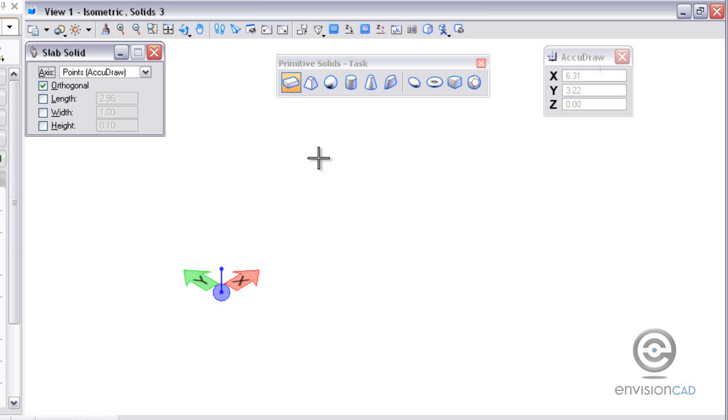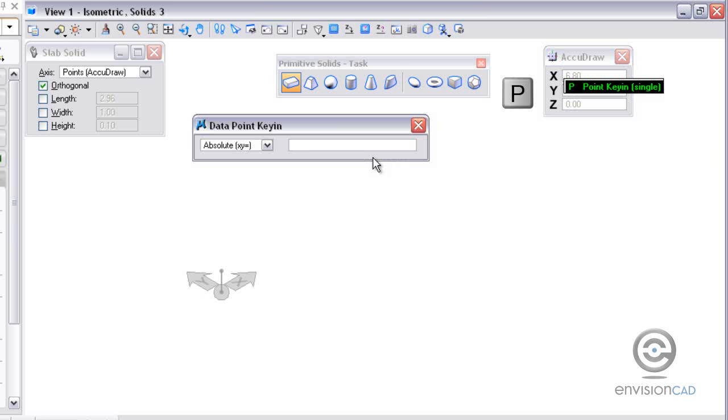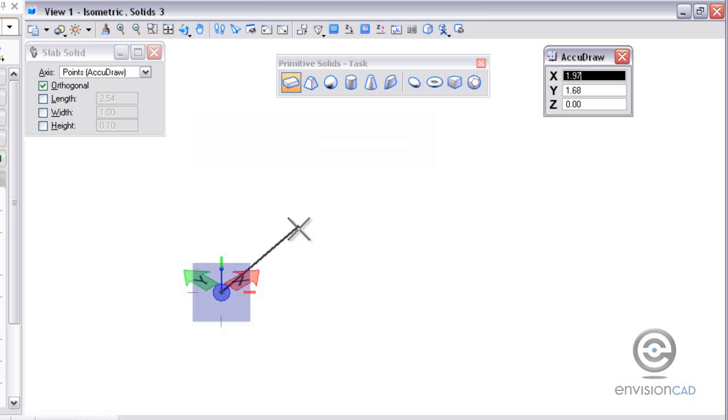Now I want to start at 0, 0. So I want to use the AccuDraw shortcut key, the letter P, for place data point. And then using the absolute XY equals, all I have to do is type in 0, 0, 0, and hit enter. And that starts placing the slab at the 0, 0 coordinate.